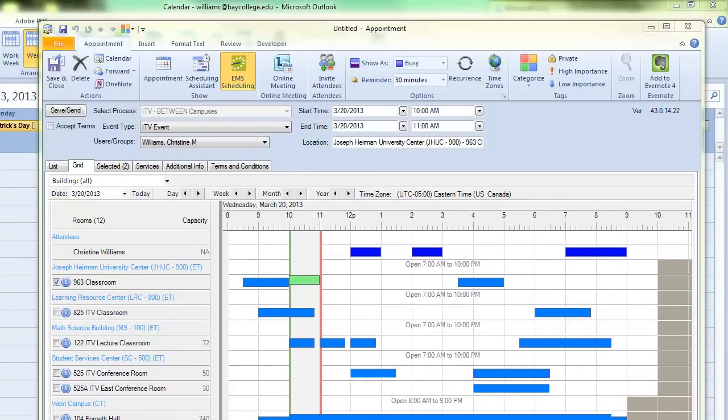If I had nothing more to do with this event, such as adding catering or adding AV or additional resources, I would simply be done and I could click Save and Send and this event would be scheduled. But what if I wanted to actually add some services?